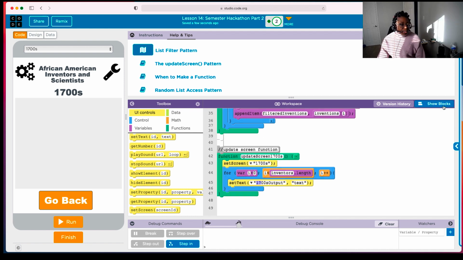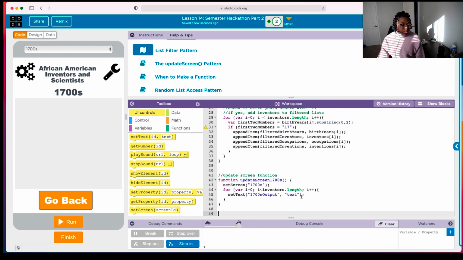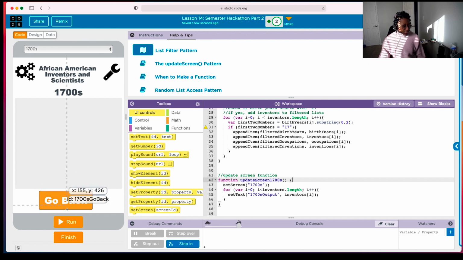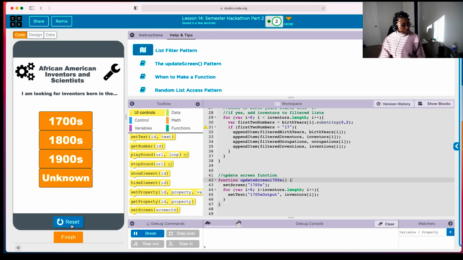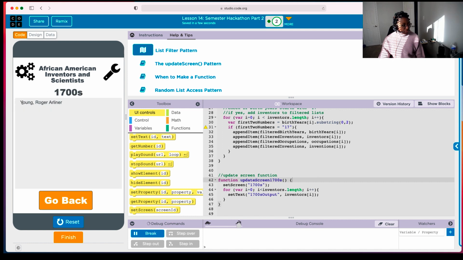And the text that I want to display, just for testing purposes, will display inventors i. All right, we're going to change this later on, but we're just testing this out. So let's run. Let's reset. Run, click on 1700s, and it displays something here, which is good. So it shows up, it shows something here.